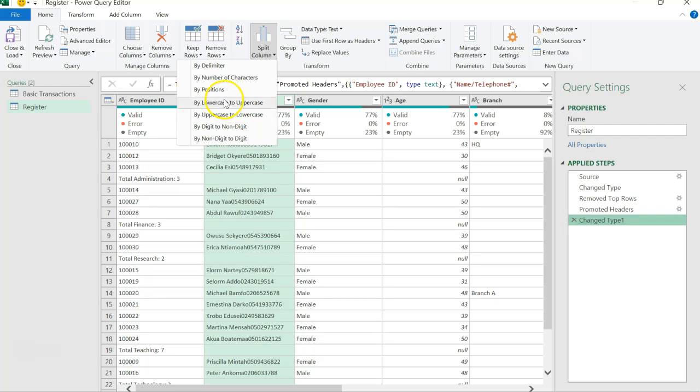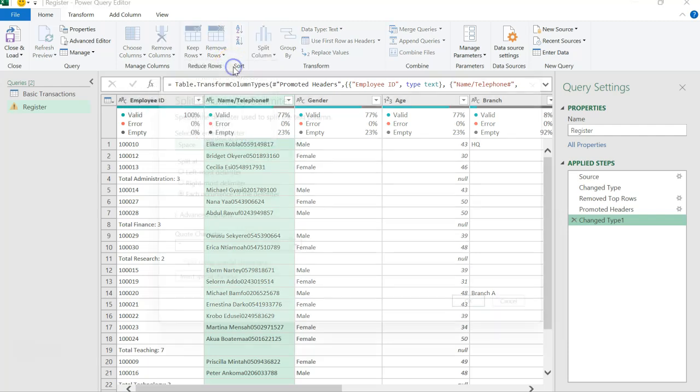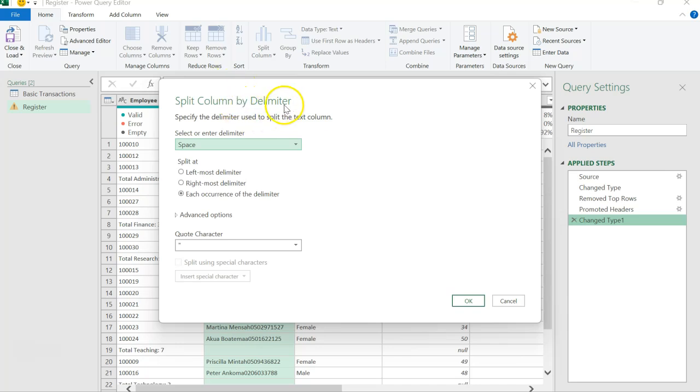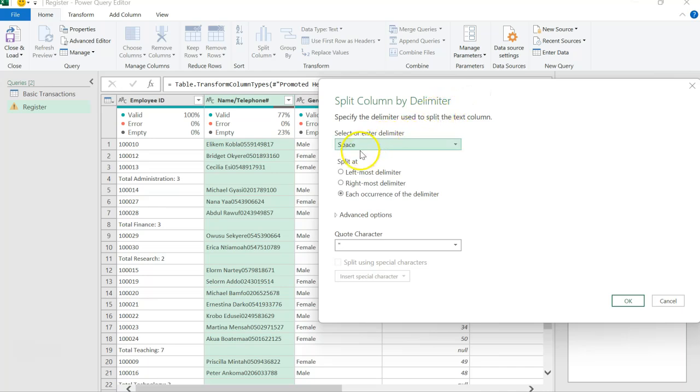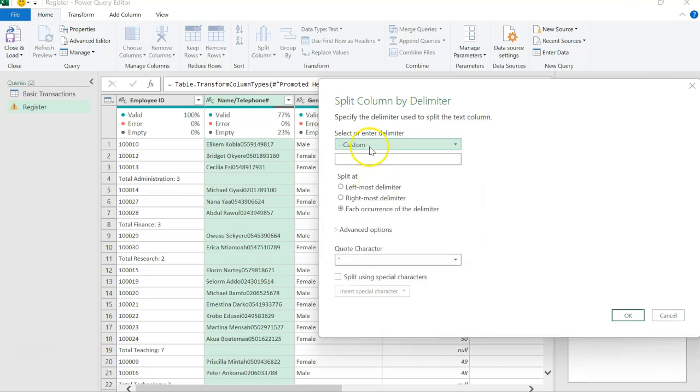Then we'll choose split by delimiter, which is the first option. So I'll click on this. So once I click on it, I'm required to choose the delimiter. There are options here, but I'm going to choose custom. Okay. Then in the custom, I'm going to put in 0. So 0 to represent the first 0 of the numbers.